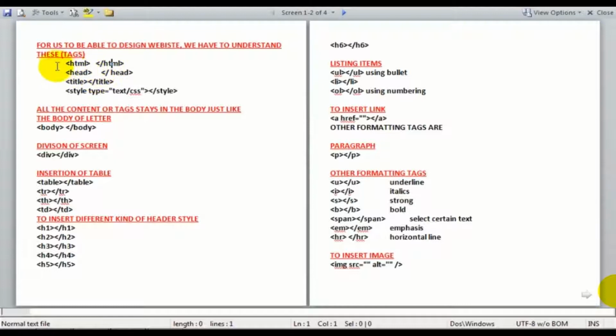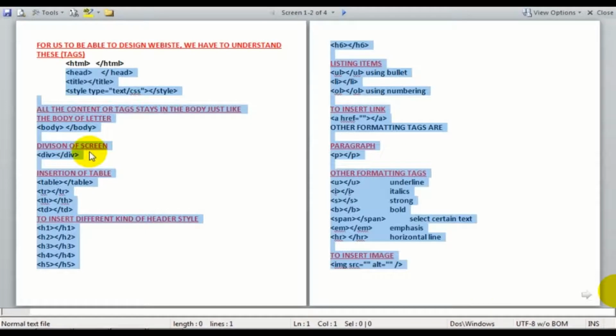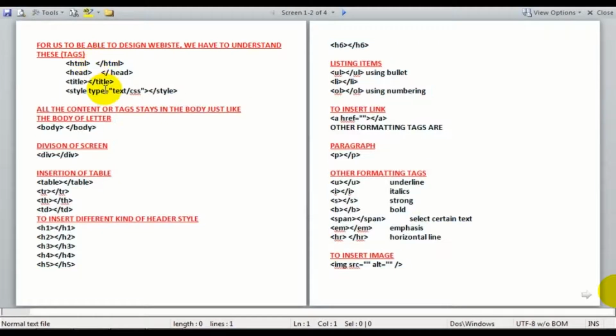Then this tag is the master of a web page. All the related code that makes up a website will be in the middle of this HTML tag. Then before you can design a website, there must be another section. Consider if you're writing a letter, we usually have an address.